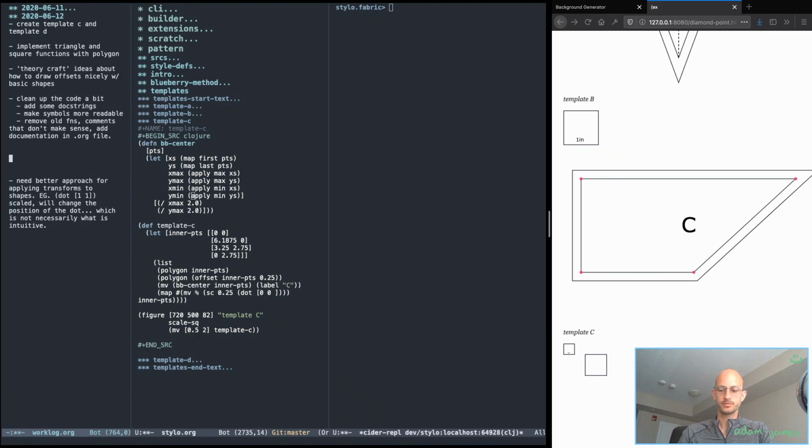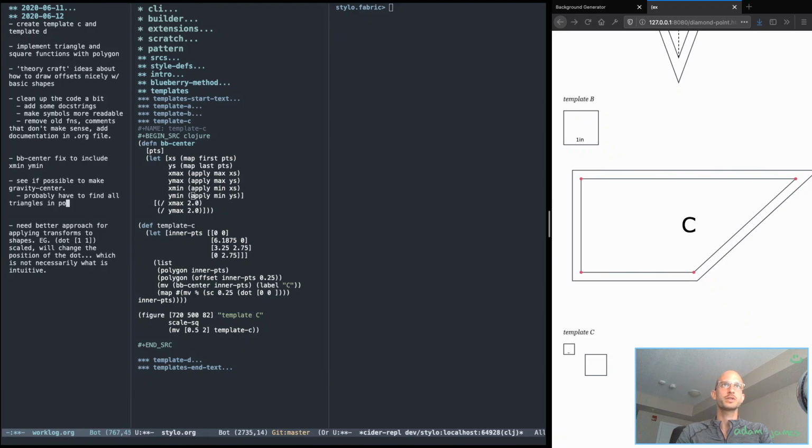Oh, and I also want to see if possible to make CG, center of gravity. Probably have to find all triangles in the polygon, find each triangle's center of gravity, and then average the centers.